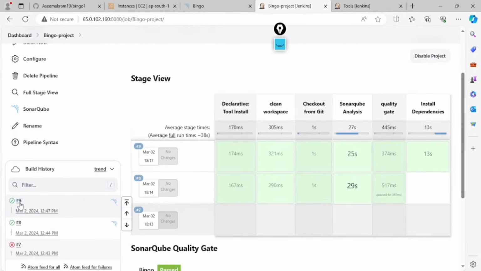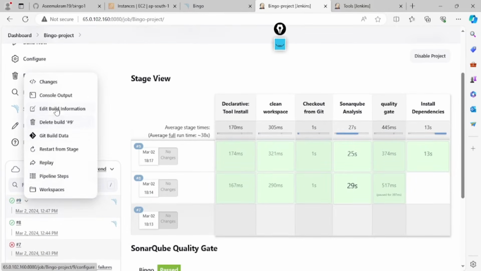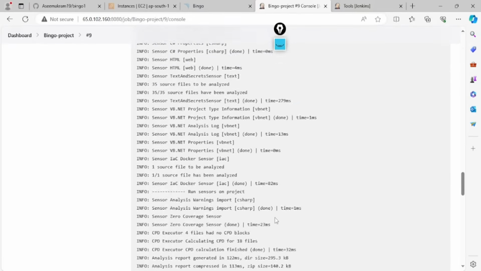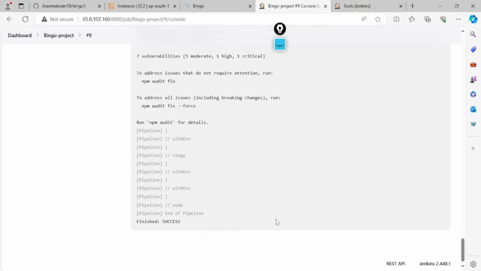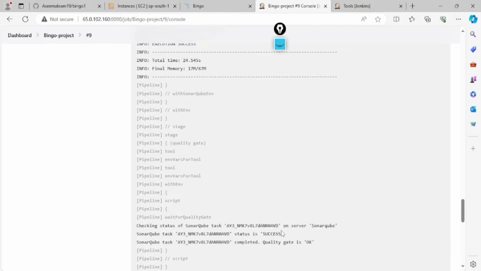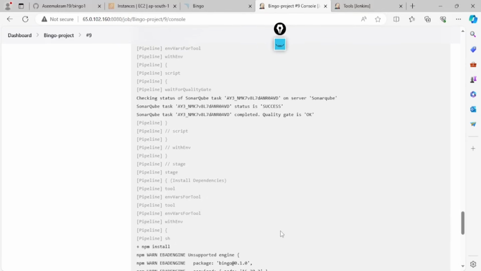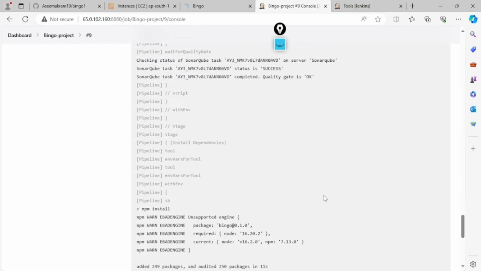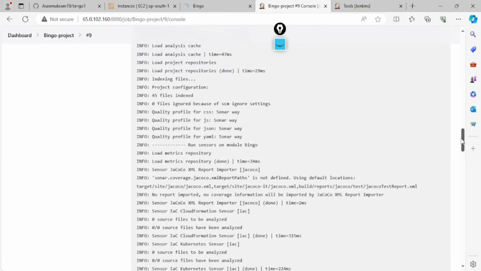Okay, so if I go and check out the console, it is showing that after the scanning, it has installed npm, right? Npm audit. So installation. Okay, this installation is done, right? Okay, after that we will go and check it out.